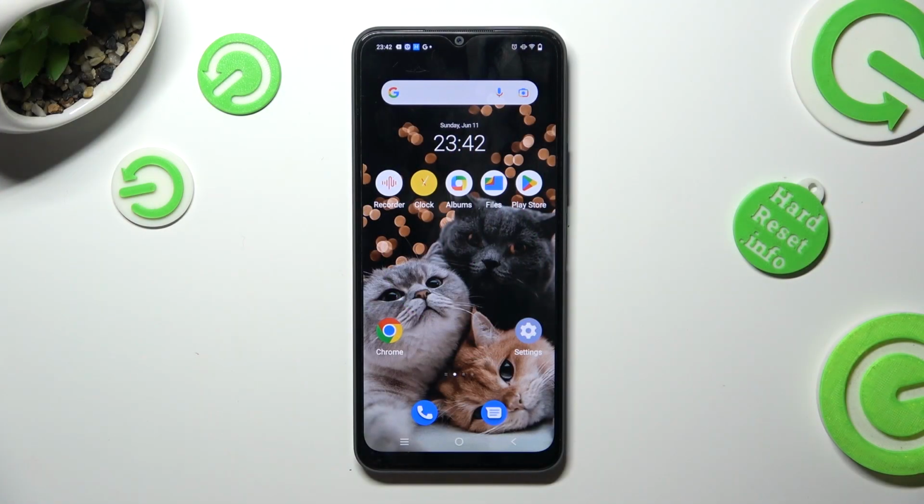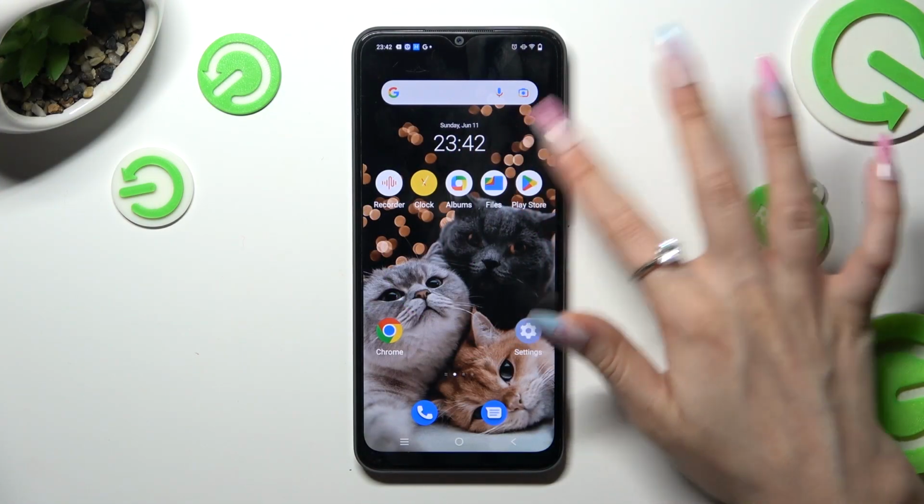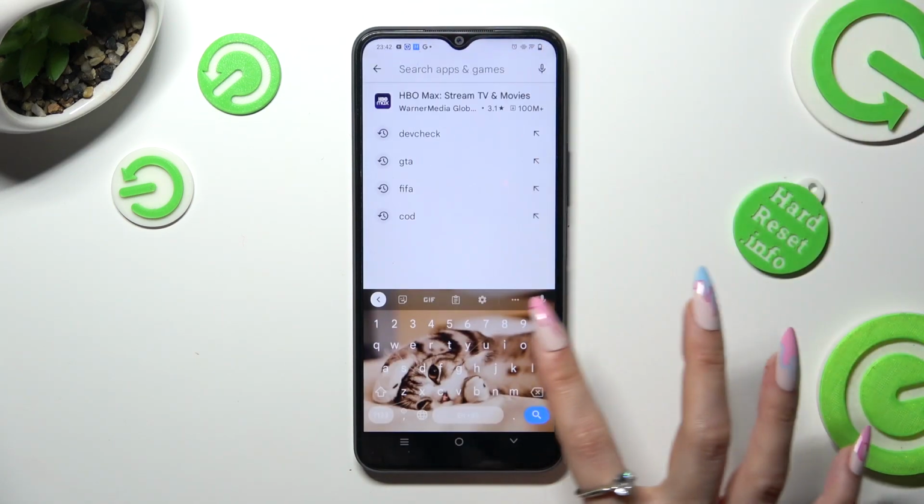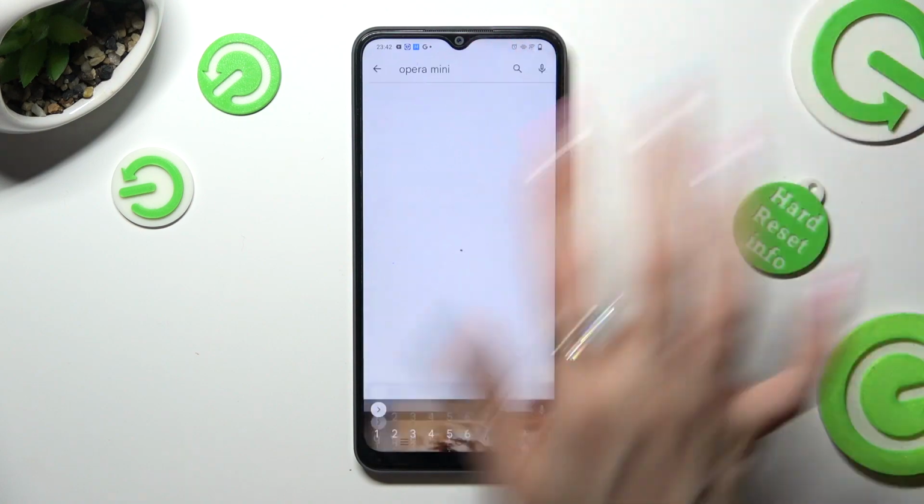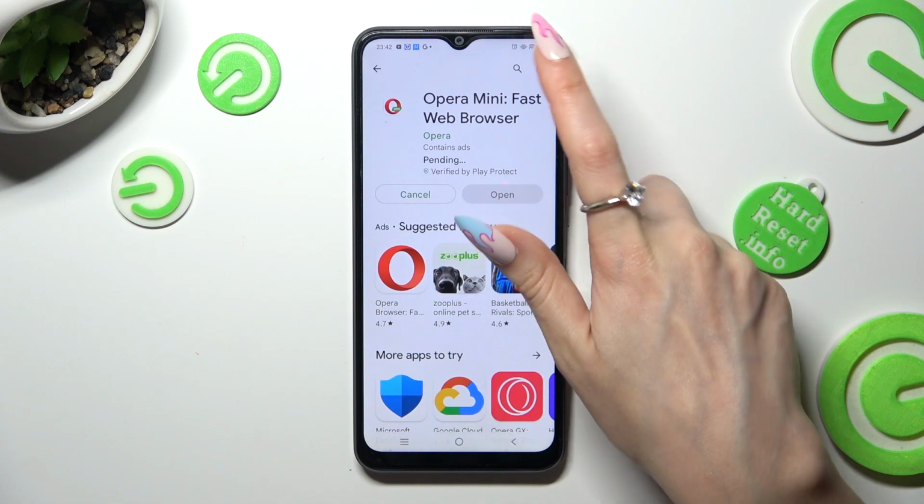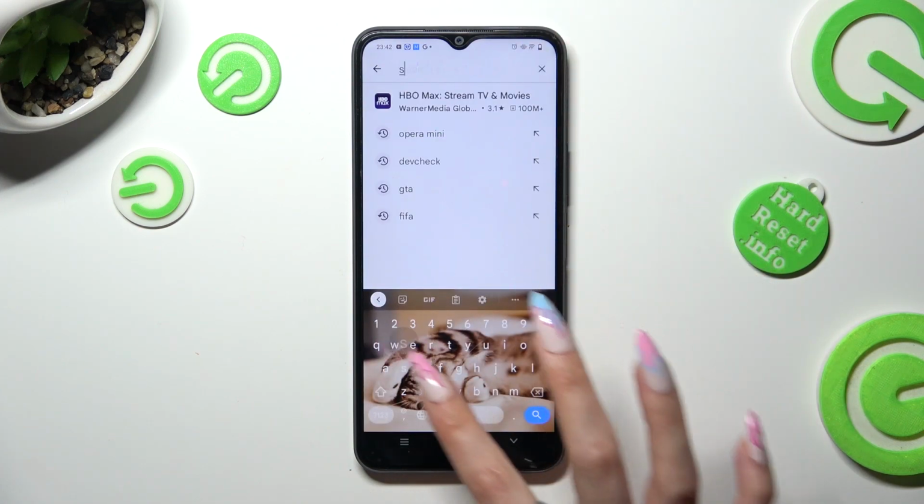You need to begin by opening Play Store and installing your new defaults. In my case, Opera Mini browser and maybe some SMS app.